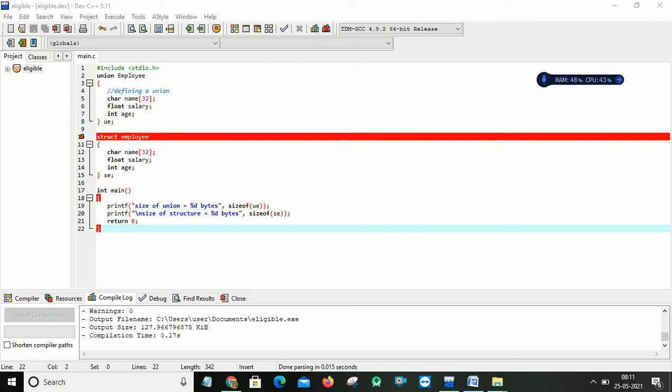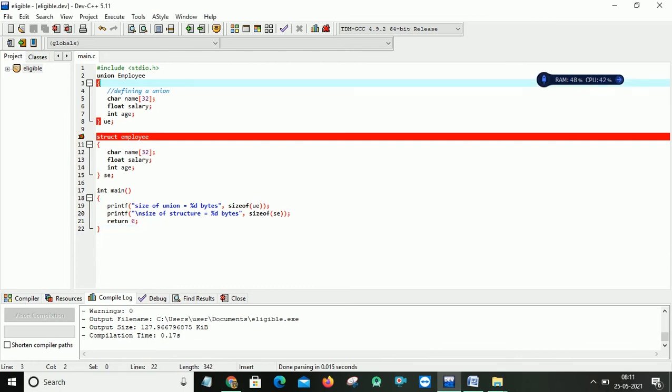The main difference between the structure and union is how they allocate memory space. See here, I have defined one union and the name of my union is employee. It consists of three data members: name, salary and age of an employee. Here name is of type string, but in C I cannot use any string keyword, so I am using a character array to store the string. I am taking 32 as the size, so that it can occupy 32 bytes.